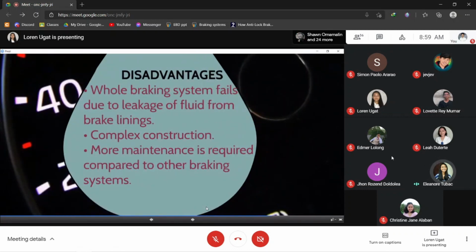Next are the disadvantages. The whole braking system fails due to leakage of fluid from brake lines. Not to mention if hydraulic fluids leak in hot areas, it may catch fire. If hydraulic lines burst, they may cause serious injuries. Complex construction, more maintenance is required compared to other braking systems. Some additional disadvantages in using a hydraulic system are poor resistance to work fluid pollution, sensitivity to temperature changes, difficult manufacturing, and high cost because of its complex construction. It is not suitable for long distance transmission and requires hydraulic energy. Those are the disadvantages.